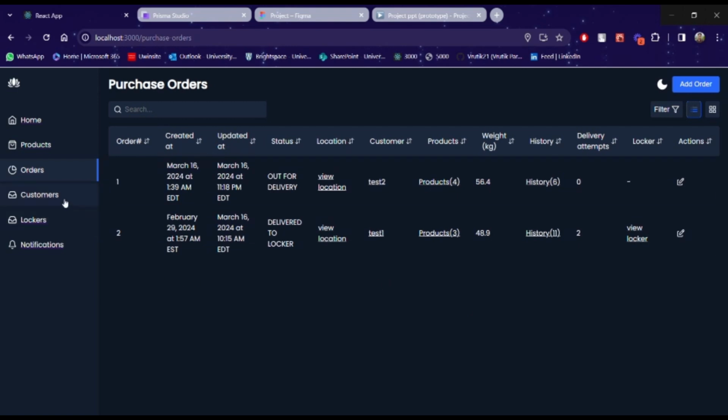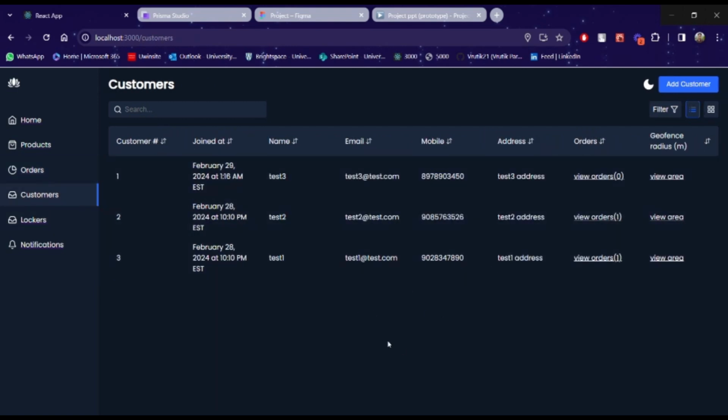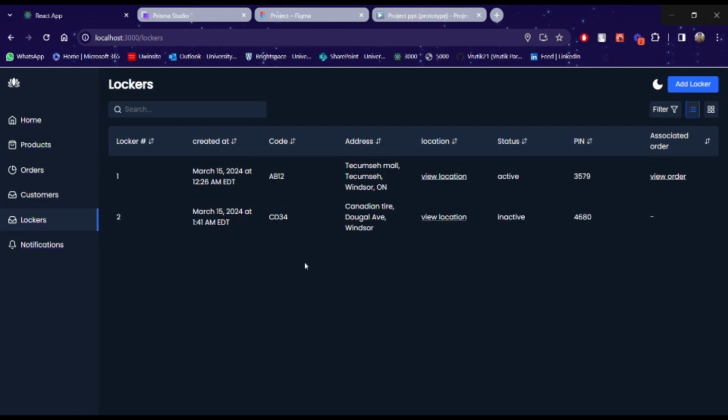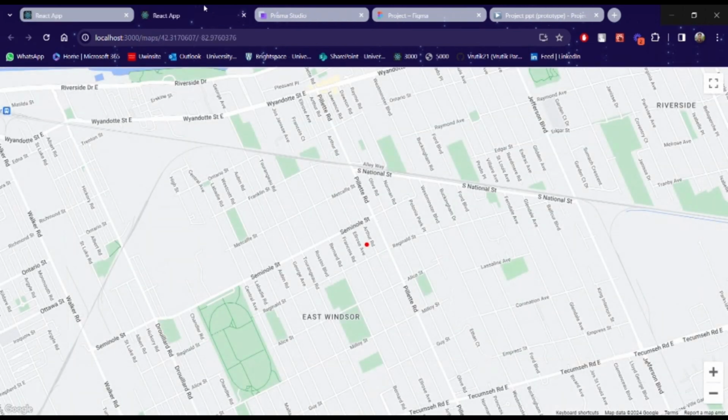And we have customers page. We will see all the customers here, the geofencing radius also, and their orders. Then we have a smart lockers page. We will be seeing all the smart lockers that are currently assigned in the system. So we can see its address, their location also. We are also opening the map to see the precise location.